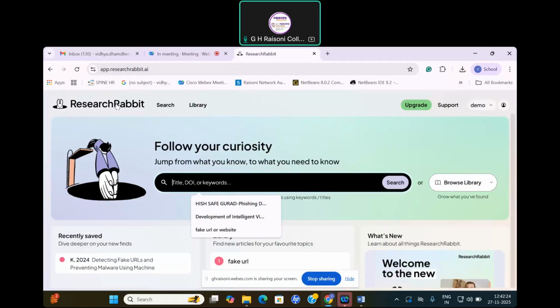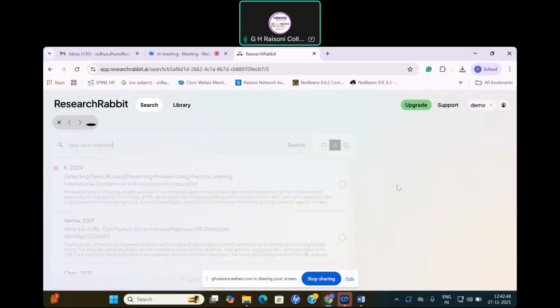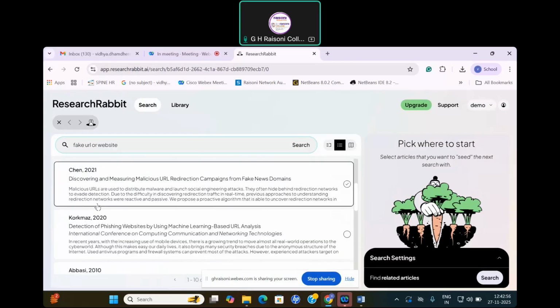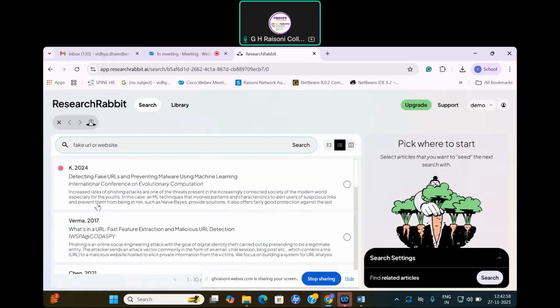For example, whenever you open Research Rabbit with the free version or with the sign-in tab, it asks you for a search where you can type the paper title, DOI number, keywords, or a generalized topic. For example, I'm typing here URL, fake URL or web page, and giving this search. The search engine gives me a list of papers related to this topic, the most cited and recommended standard papers.